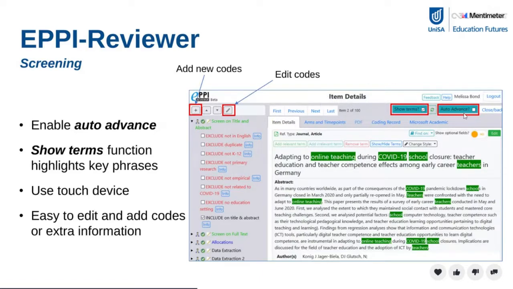Within EPPI-Reviewer, you're able to click the auto advance button, which means that whenever you make a coding decision in one of these checkboxes, it automatically goes on to the next one, saves you milliseconds at a time, but it all adds up. You can also set it so that it highlights key terms you're looking for, and it just makes it more obvious what you're looking for. So here, I set it up so that online teaching, online learning, phrases like that would be shown in green, so I could see, oh yeah, this is definitely going to be something I'm looking for. Again, it just saves time. If you use a touch device like an iPad or some kind of tablet, screening is also really simple and easy, especially if you've got auto advance set up.